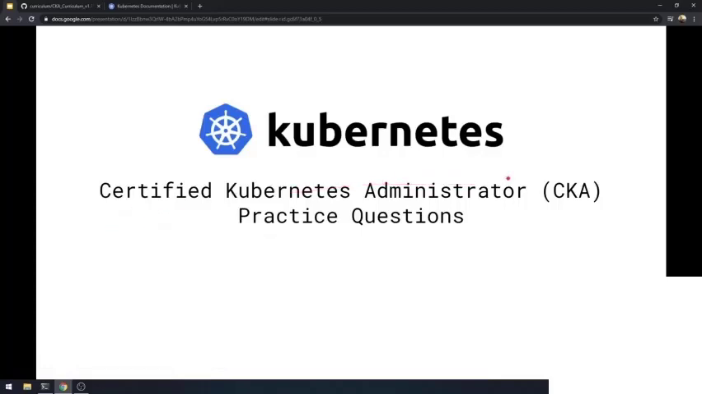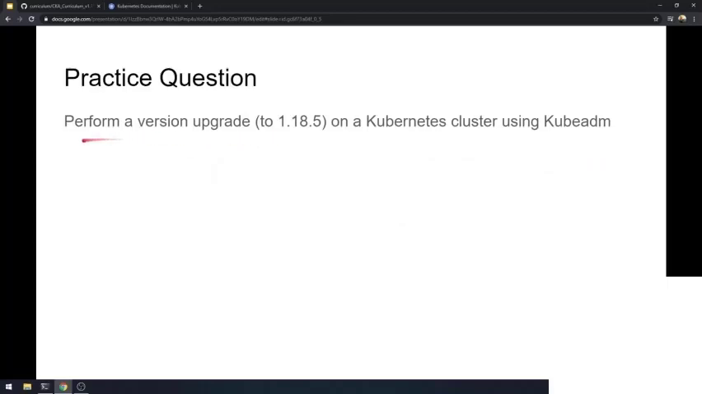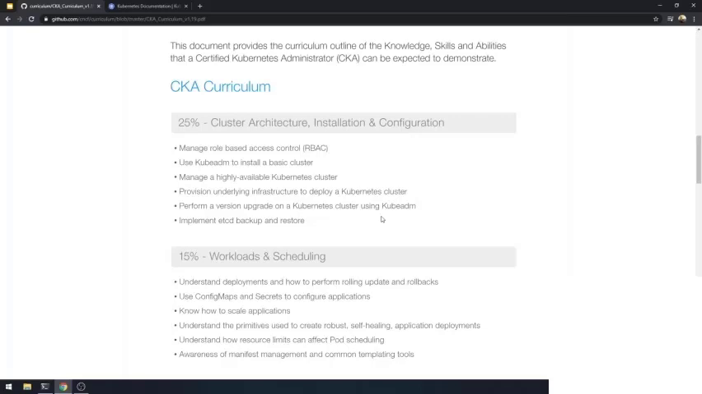So the question we are going to look at today is how to perform a version upgrade on a Kubernetes cluster using kubeadm, and make sure you pay attention to the version number in the question asked. This question is part of the CKA curriculum.